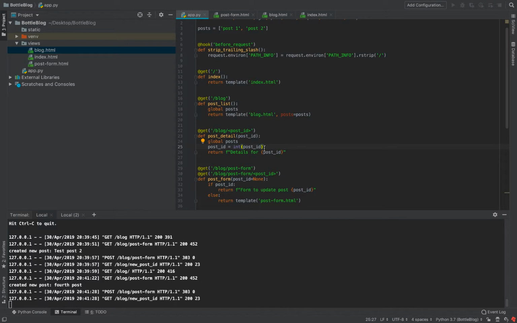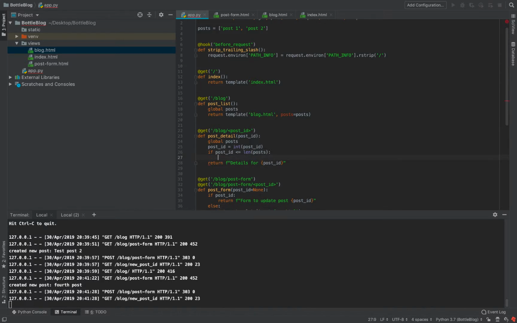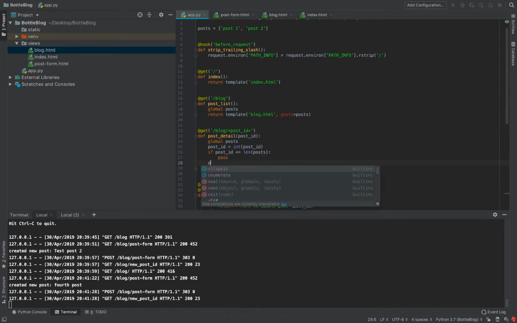Then the next thing is we want to say if that post ID is going to be less than or equal to the length, and this is a length function to get the length of an array in Python. So if it's less than or equal to the length of posts, then we know that is an actual post. Right now when we start out and we have post 1, post 2, that's going to be a length of 2 for that post array. Now if they give us 3, well, we don't have a third post, so we're just going to say that post doesn't exist. So for now we're just going to pass just so I can define this else.